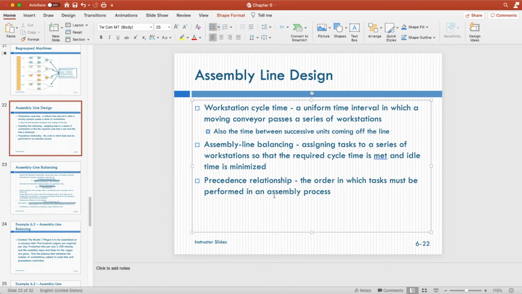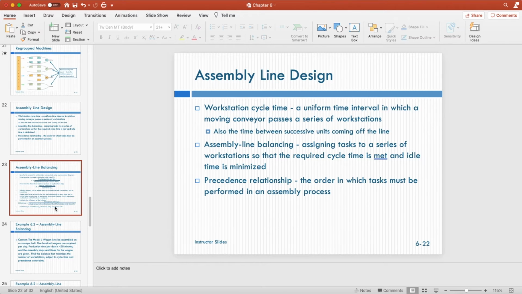If I give you a question in an exam related to assembly line design, of course I would give you some related information, such that you will understand this step will be before that step, when you build up the workstations for this type of problem. Now after we have a good sense about these three different definitions, let's move to the calculation.